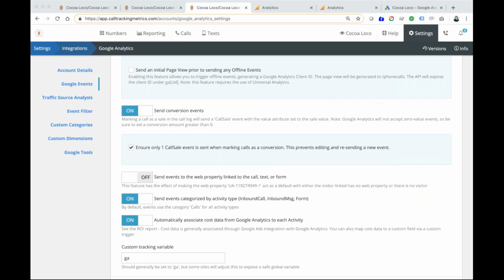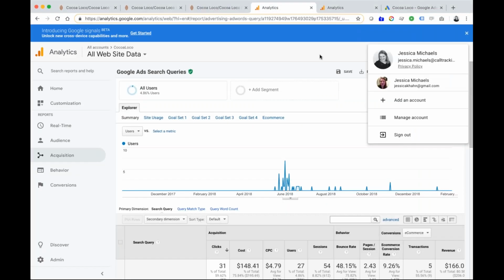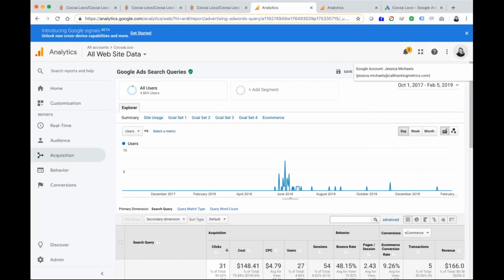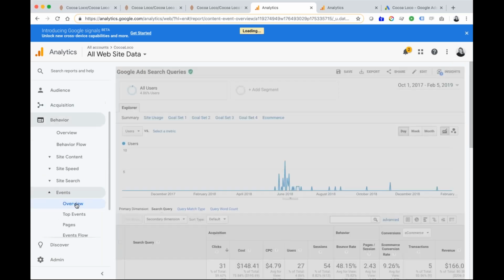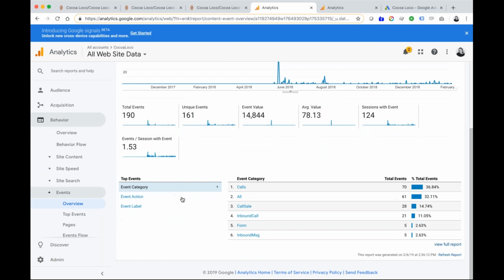Here we go. Okay, so here we are inside of analytics. This is our test account. Like I've said before, we send our events, or we send our calls, forms, and text into analytics as events. They can be found under behavior, and then we have event. We go to event overview. So this is going to be showing us the highest level. So here we can see an overview of our events. So we have our calls. We had 70 of those. We have call sales, inbound calls, forms, and inbound messages.